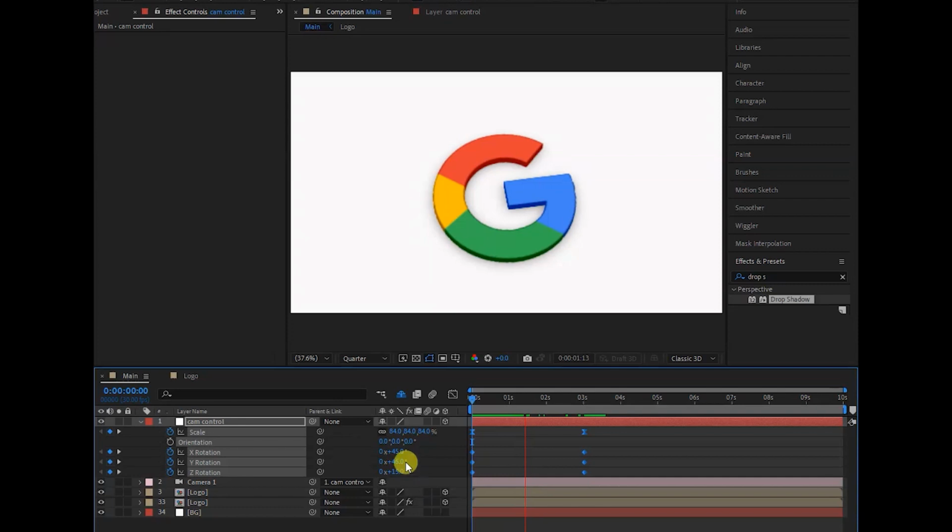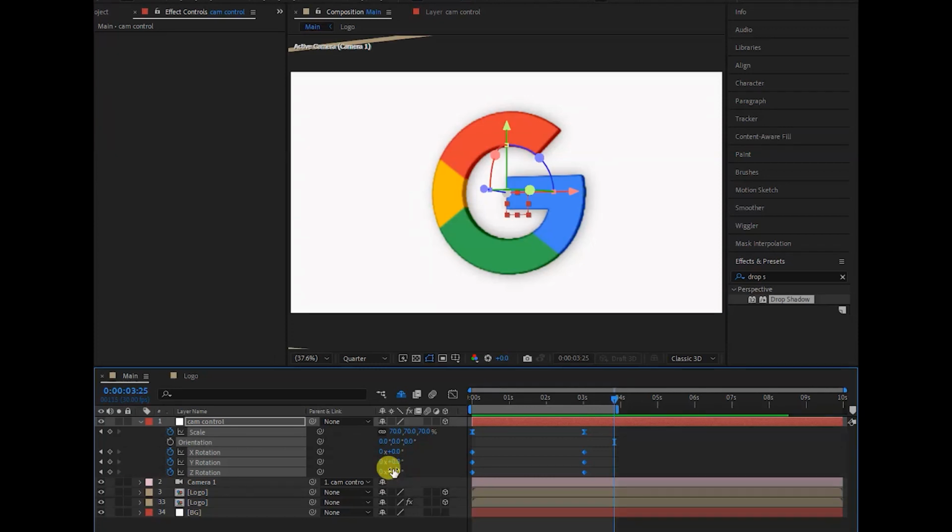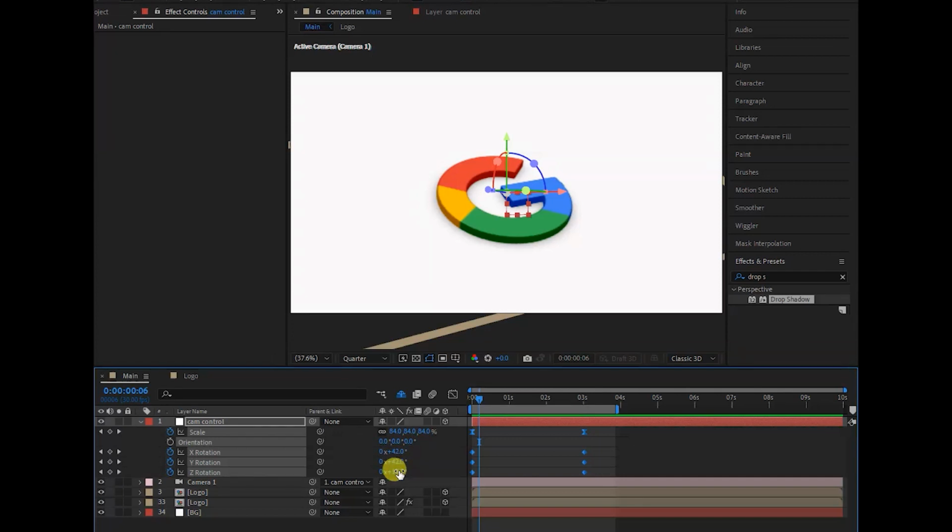You can change all these values to suit your need. How you want your rotation to be can be done here. It can be done here. You just change the values here to suit your need.